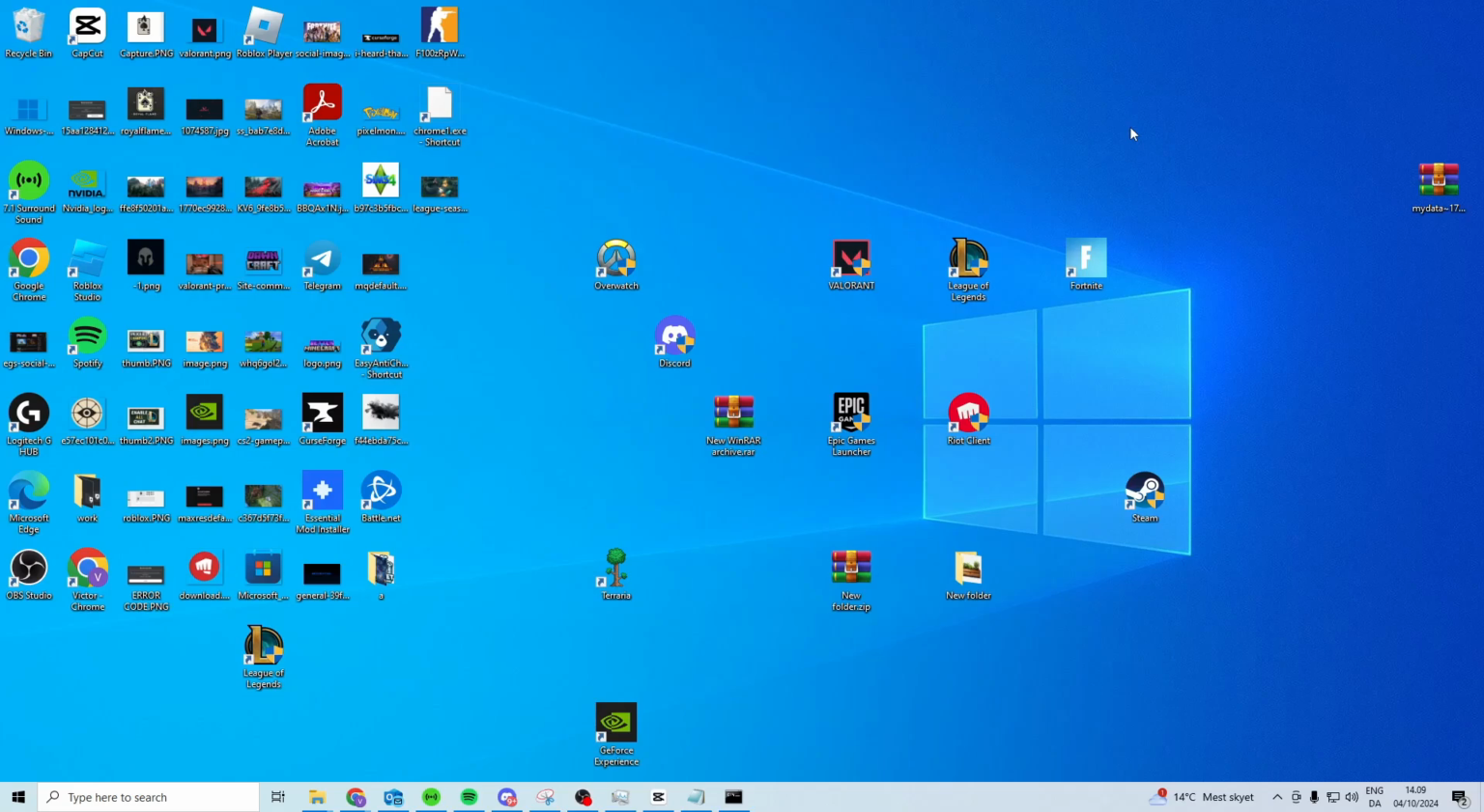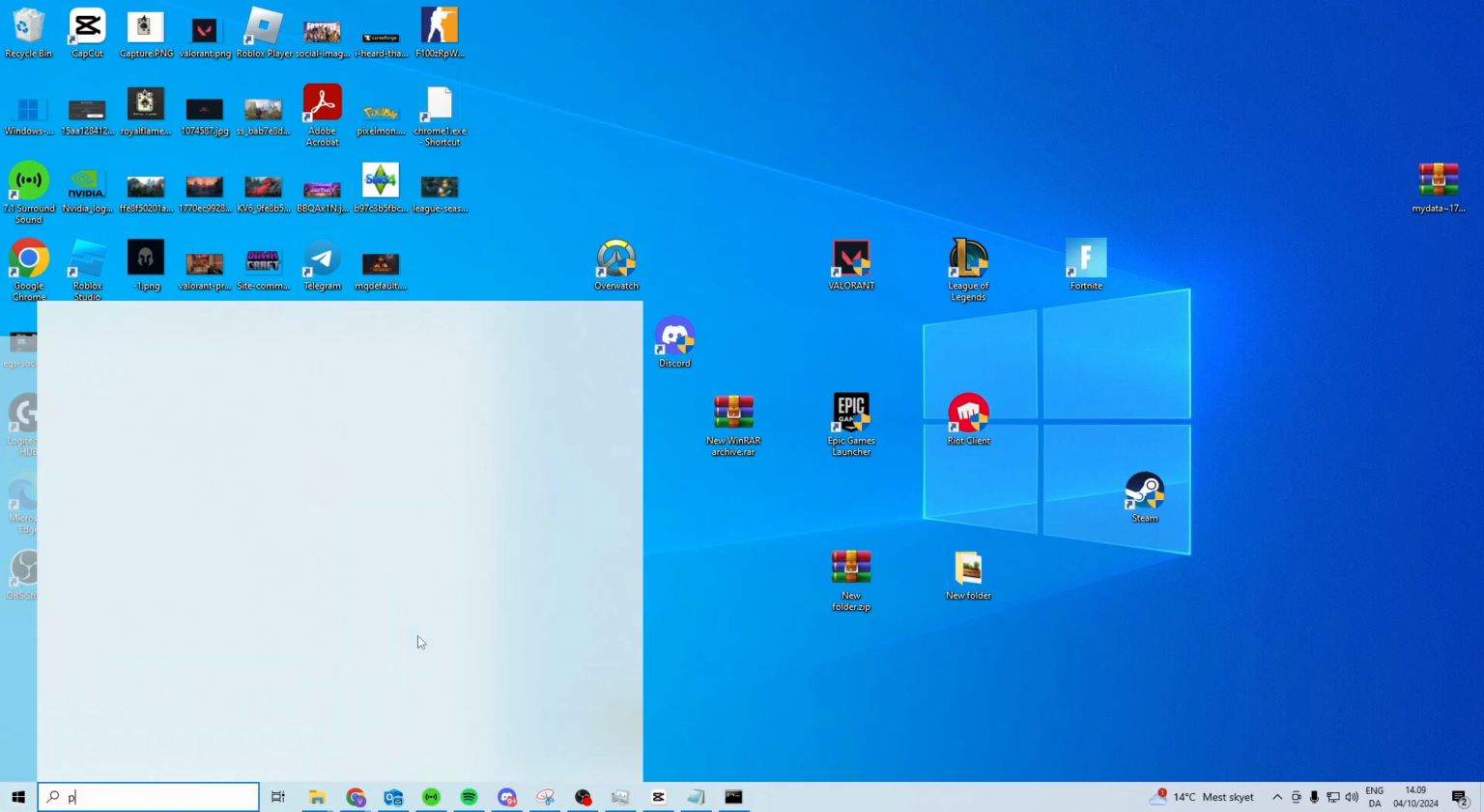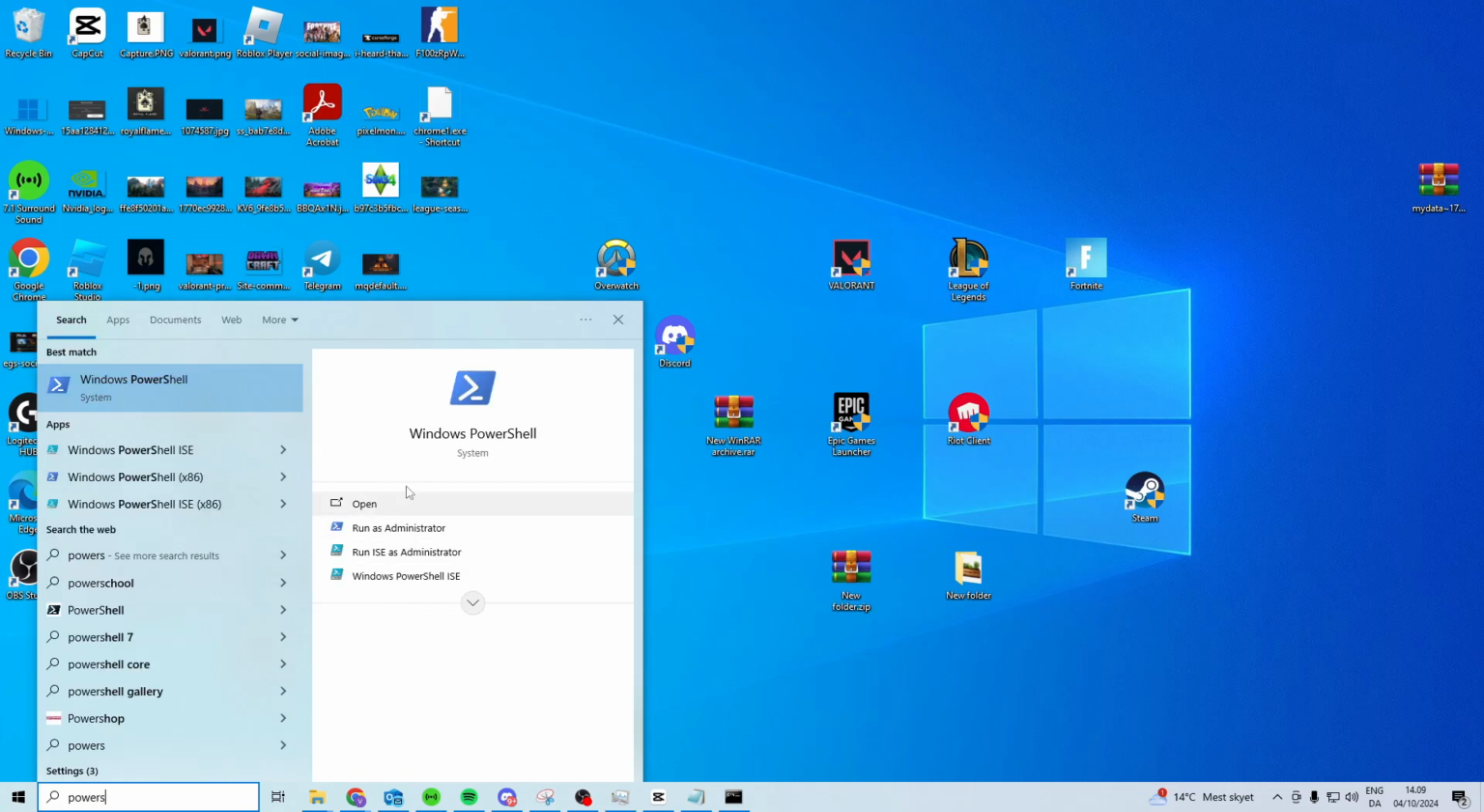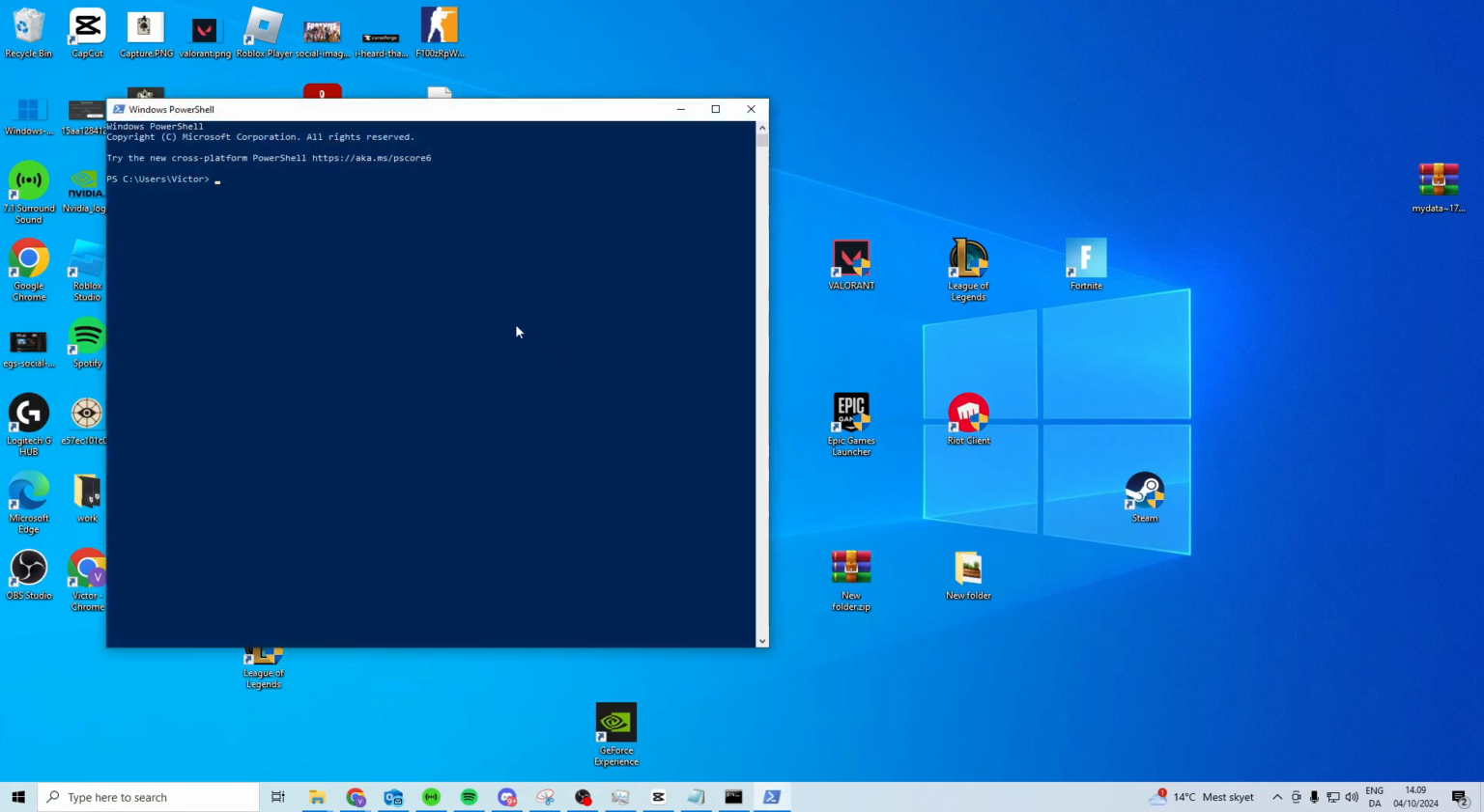In this video, I'll show you how you can fix Windows security not opening. Now, if this doesn't open, what you can do is you can come down here and search for PowerShell, open it as an administrator. Now, once you've done that, you can paste this command. I'll put it in the description. So put this in, press enter and see if it works.